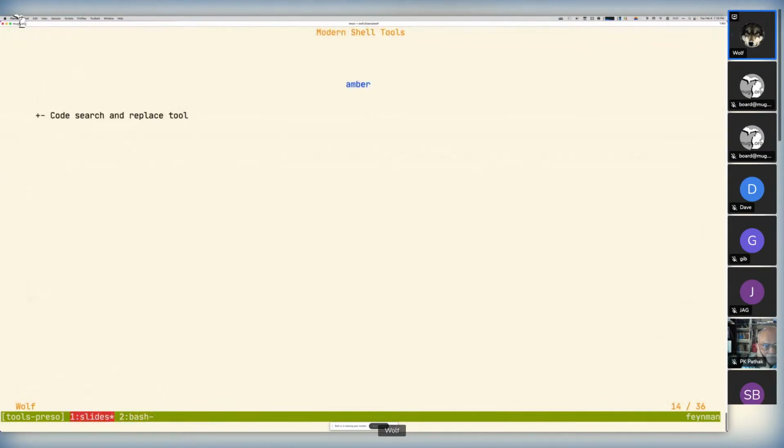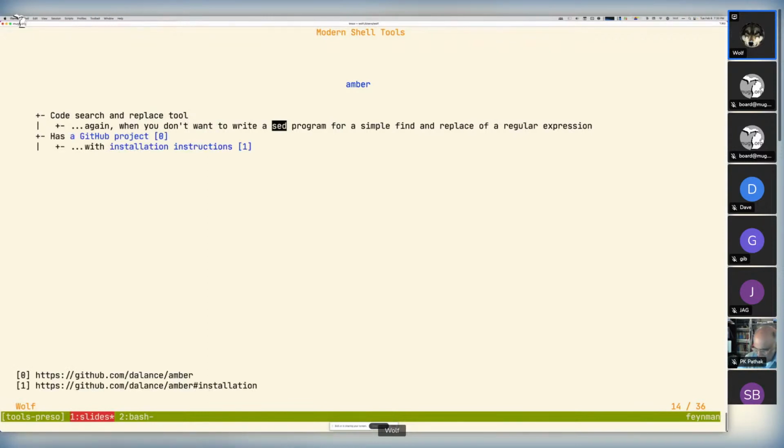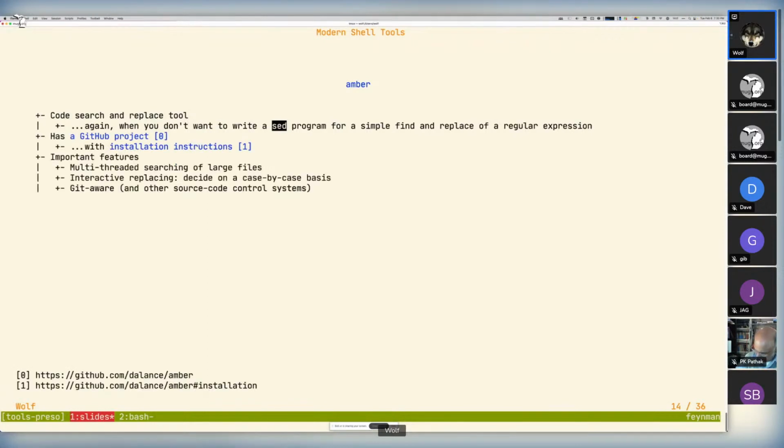All right. Amber is exactly the same kind of thing. It's a search and replace tool when you don't want to write a whole sed program for multiple replacements. It has a GitHub project with installation instructions. It is different than SD. It's got other strengths. It supports multi-threaded searching when a file is larger than a megabyte. It has interactive replacing as the default, but you can turn that off. And it's Git aware. It knows how to ignore files and where to go, what to go into, which files not to touch.